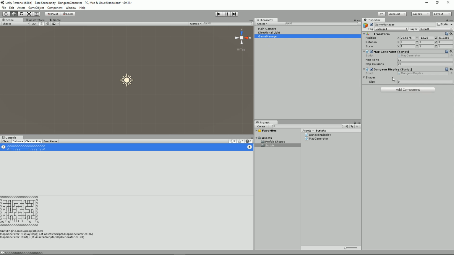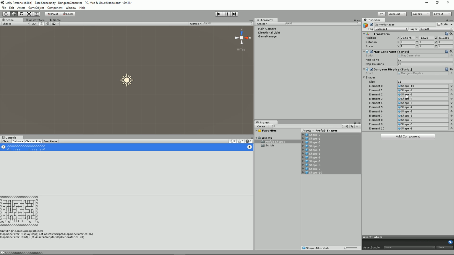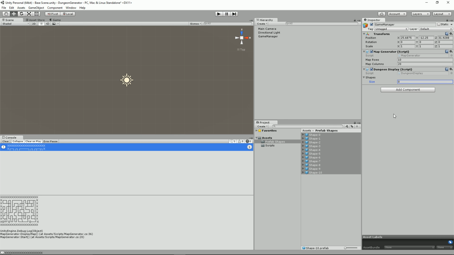So in order to add these, we're going to have to lock this and click there, and then go over to the prefab shapes, select 0 to 10. And then add them, and hopefully this is going to work. Drag them across there, and it's done them in reverse order. Interesting. Okay, so let's just set that to 0. I don't know why it did that.